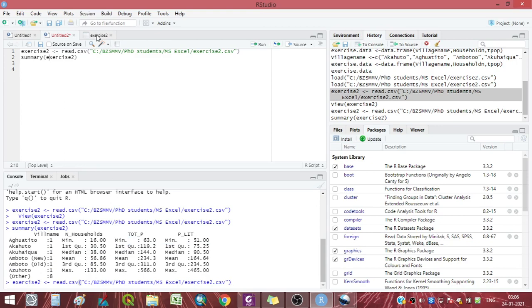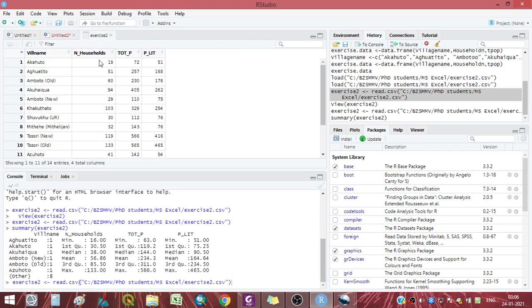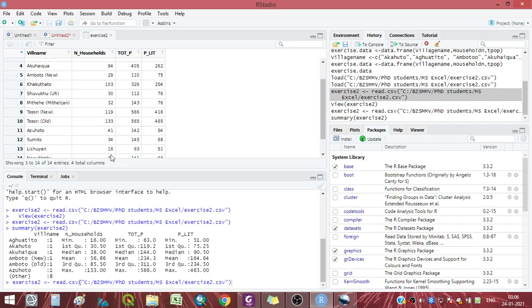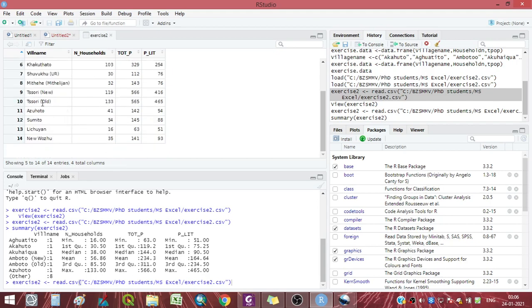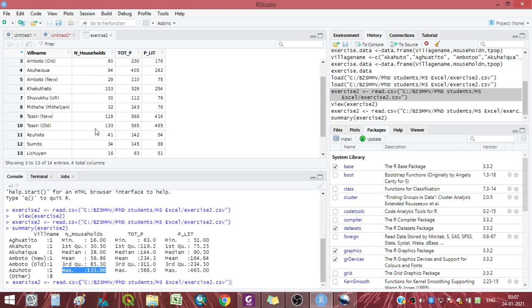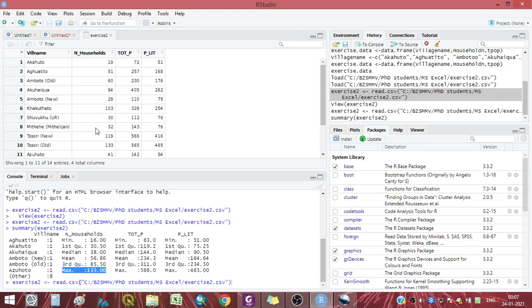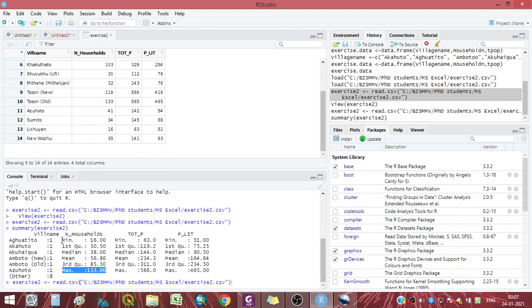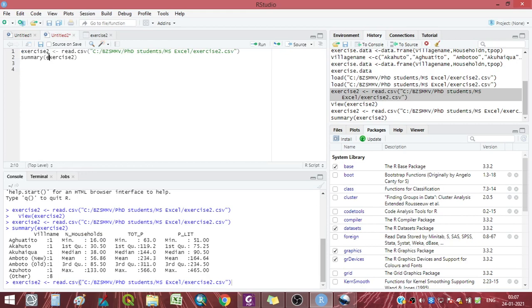So if we manually check it, if we see which one is having the maximum household, it is 133. Exactly, that has appeared. 133 is the max. The minimum is, as we see, 16. So here we see 16 has come. So this command summary, then the name of the data set, that is exercise 2, and I click on run, I get the entire table, the summary statistics for my data.